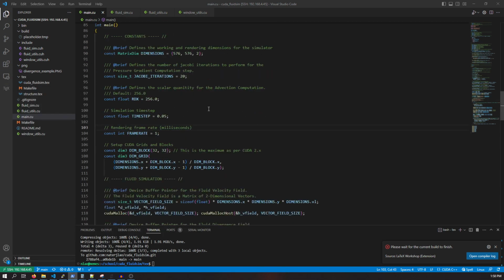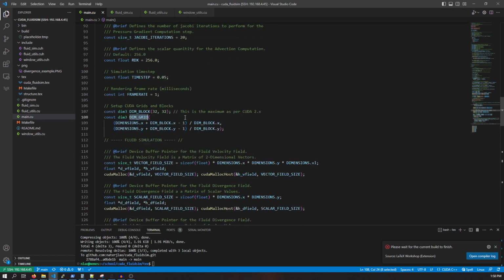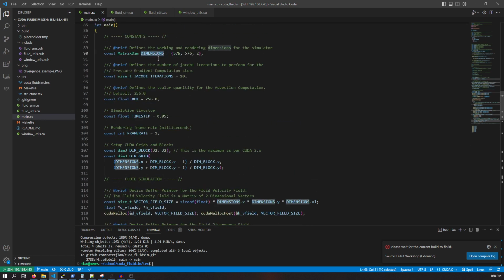So this is my main point of entry. On the top, I define my dimensions and other constants that are used in the calculations. The critical point right here is the CUDA grid and block definition. The dimensions of the blocks have to be 32 as per CUDA 2.x, and the grid dimensions are based off the resolution that you desire, and resolution is actually defined in the dimensions.